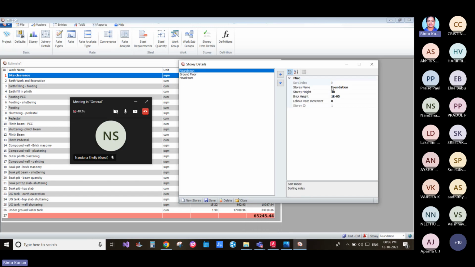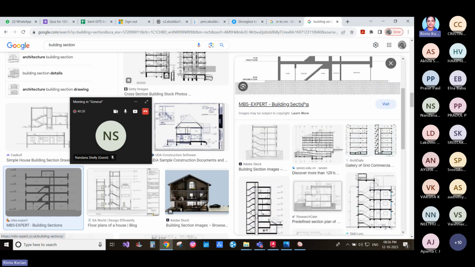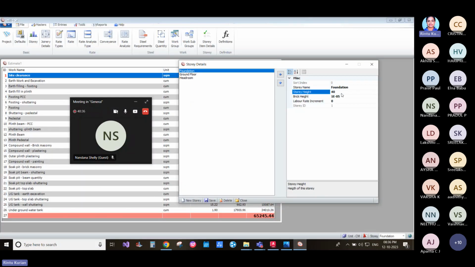Now for the foundation part, I'm taking the story height as 40, which is equivalent to the plinth beam height. And this might vary if you have a brickwork above the plinth beam or you have a basement, then the height of that portion or the story will change based on the section drawing of the building.